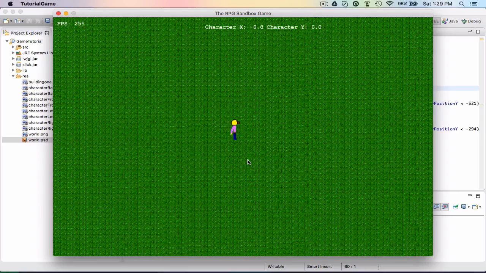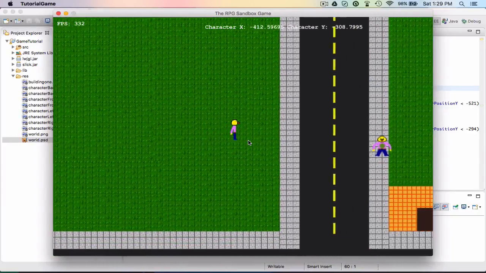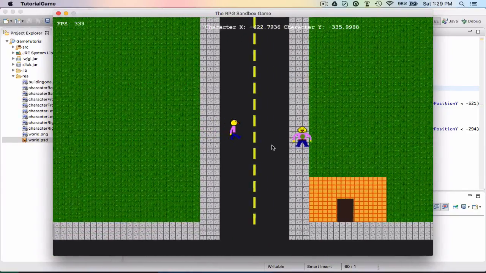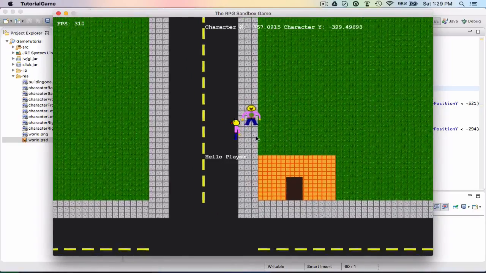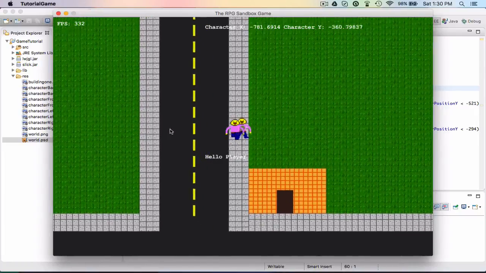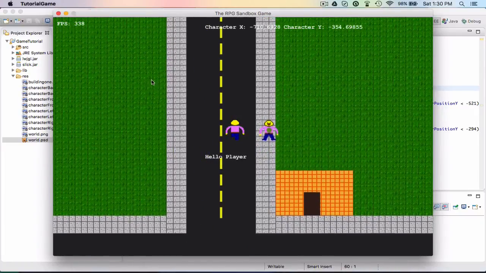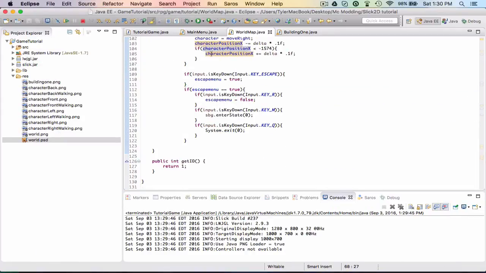So now we're going to walk up to our guy. And we're just going to press E on him. And as you can see, he says hello player. So now we don't have a way to actually exit out of here. So now what we have to do is down here where the same thing is here.